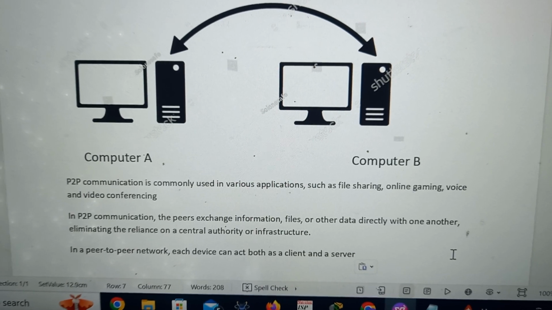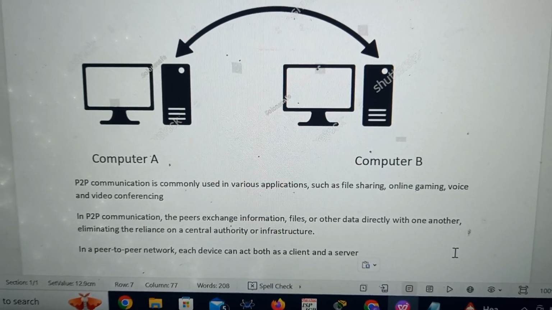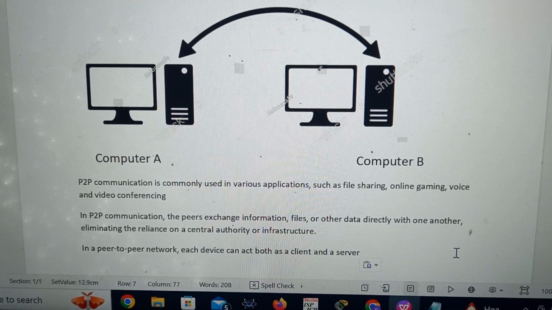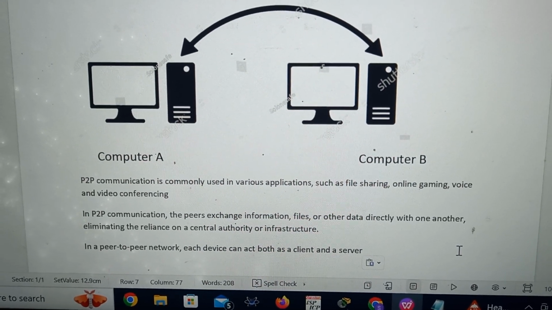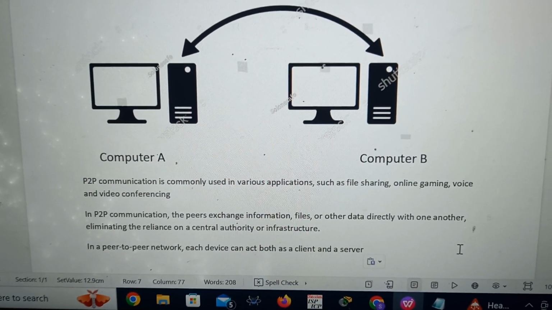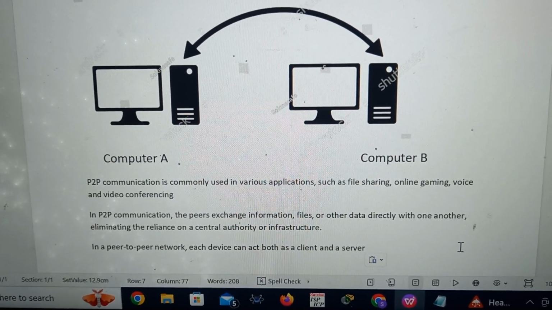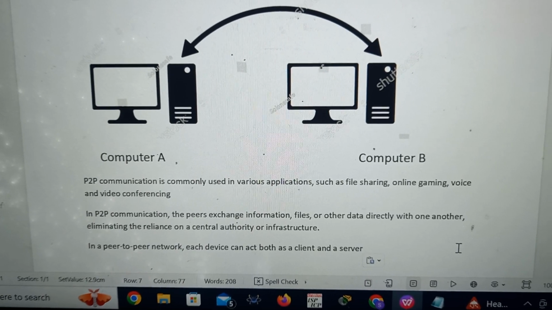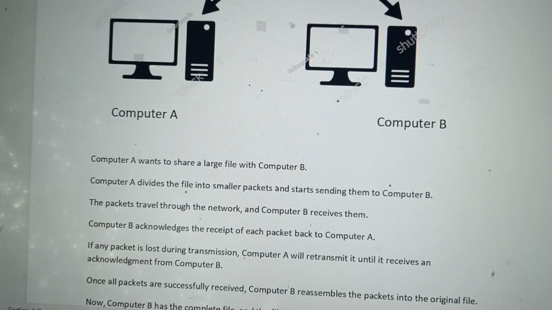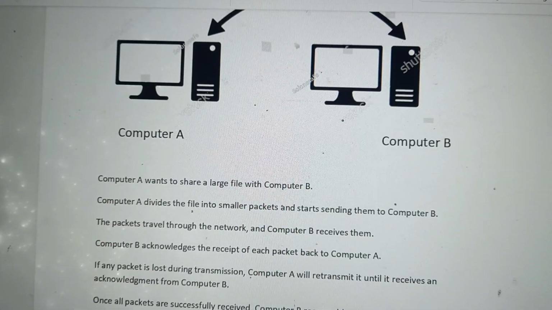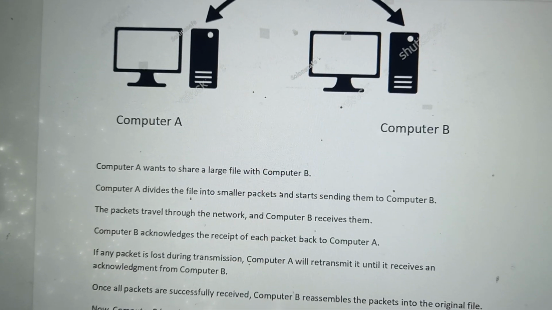In peer-to-peer communication, both devices, computer A and computer B, can act as client and server. So it can act as a client or it can act as a server, as well as both. Let us assume computer A wants to share a large file with computer B.